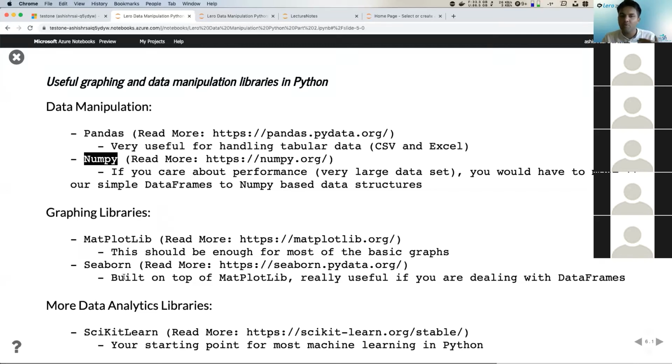It's built on top of matplotlib, and it's really useful if you're dealing with data frames, and it has a very simple syntax. So you don't have to memorize complex syntax for matplotlib. If you're new, you should also look at Seaborn. It's a pretty straightforward library.